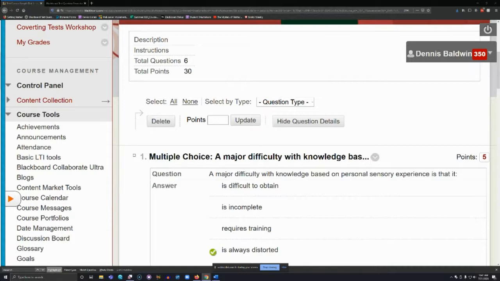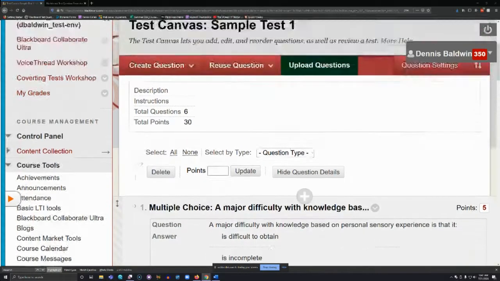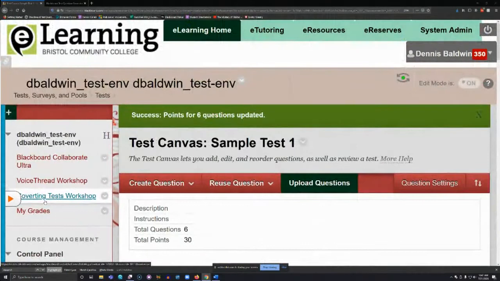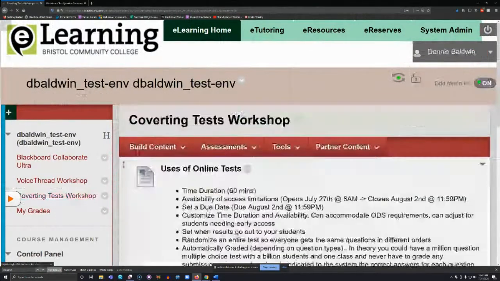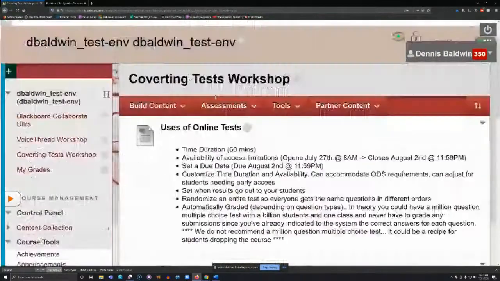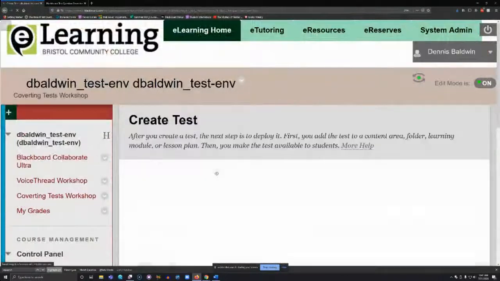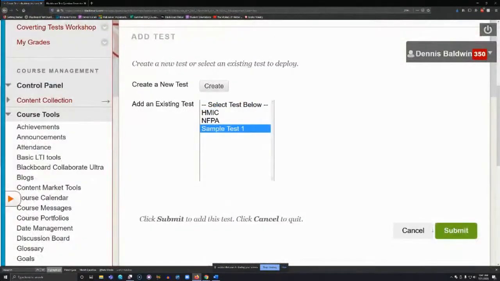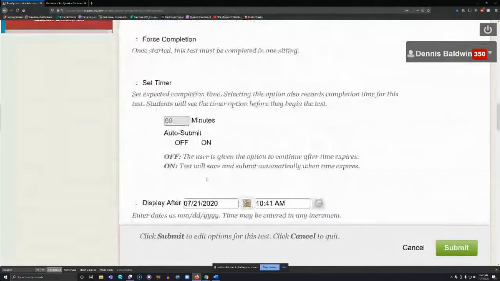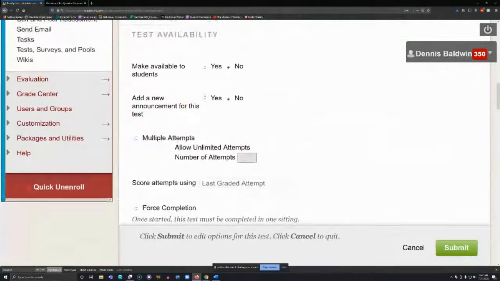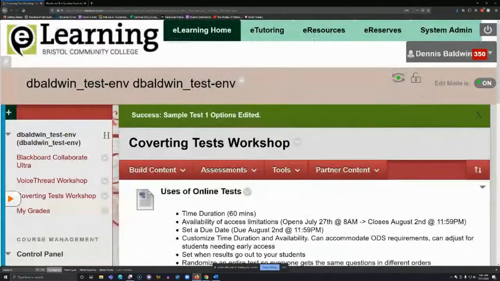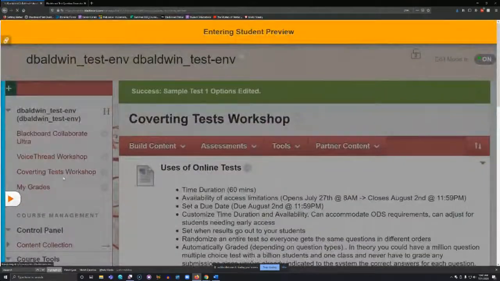Dennis, is it possible to see how this test would appear to the student after the student had taken it? Yes, it would. So let me add this test to this course. I'm going to generically open it up. So we will say, yes, it is available to students. And I will go into a student preview taking this test.